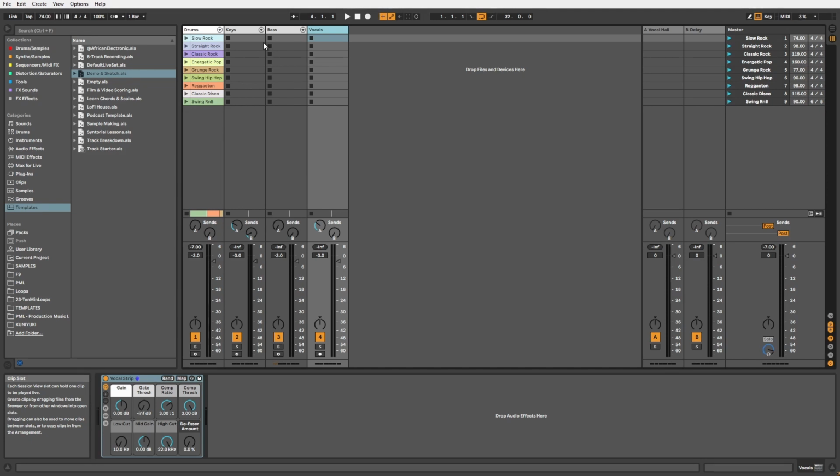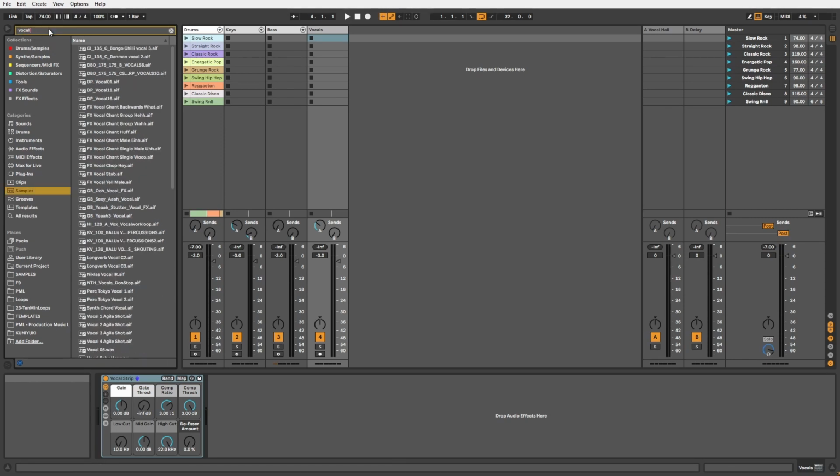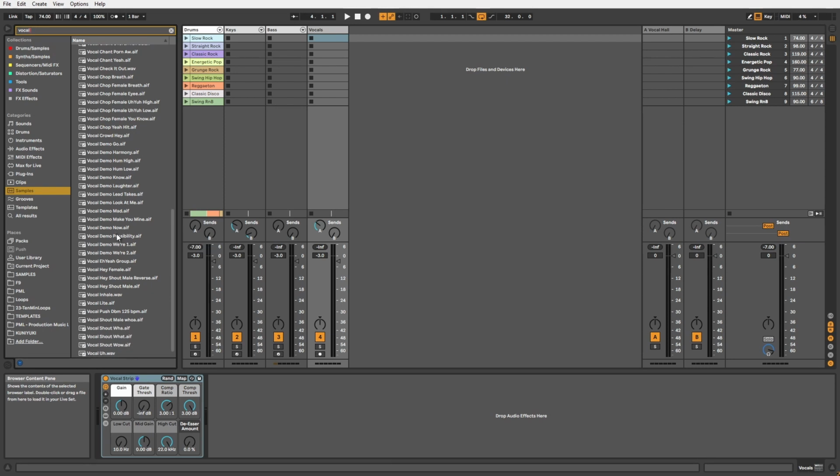For the purposes of this demonstration, I'm going to quickly load in an audio sample just to show you what it would look like. So if I go over to samples, and I'm going to go to the finder at the top bar just above the browser and type in vocal. Now I've got a choice of vocals here. This came with my copy of Ableton Live Suite, so it would be the same for you if you've got Suite.